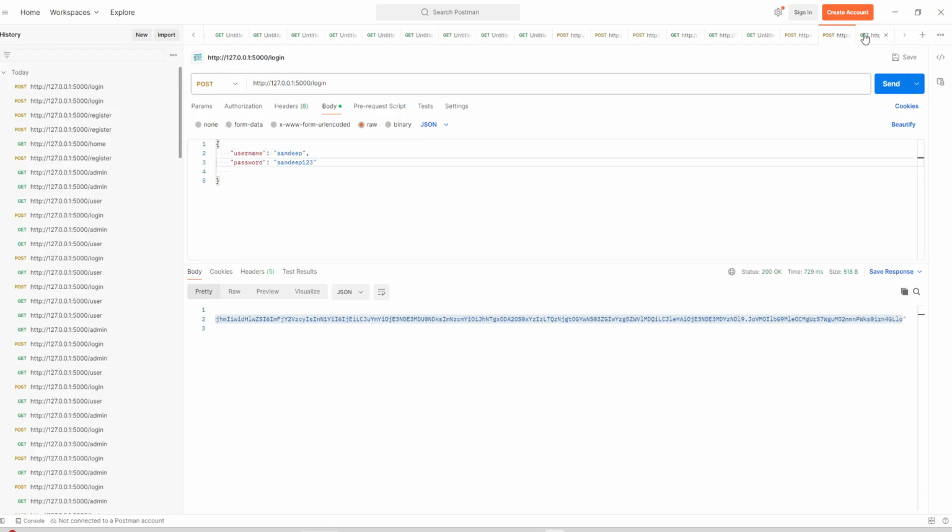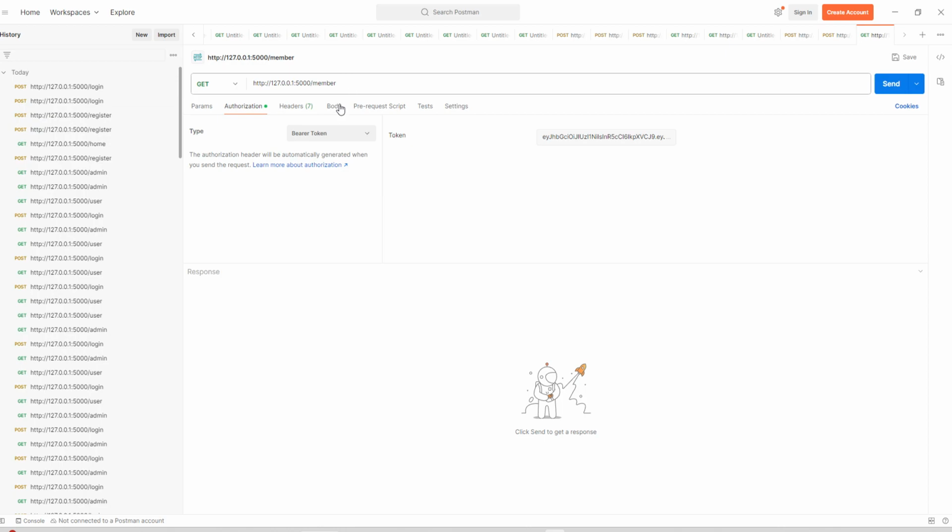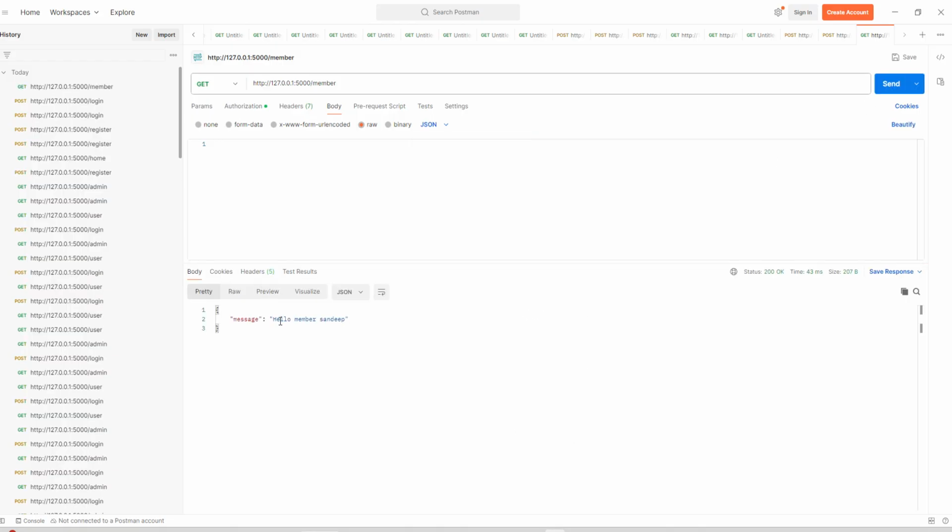Okay, now it should access this member URL because we have passed access token. We can use this raw JSON and hit the send button. Seems good. Now it is showing hello member, and this is the username for the member, which is Sandeep. Seems good. Now our member is working fine. Now if we try to access the admin by using this member token, it will not access the admin resource. Access denied, because to access the admin resource we require admin token.